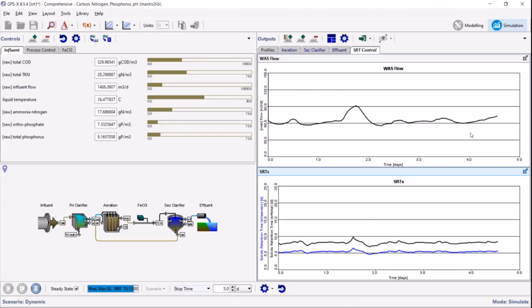But the way that that's happening, of course, is now instead of having a constant wastage of 40 or 50 meters cubed per day, the controller is changing those sorts of things. And it adjusted during that period of low loading by wasting a little bit more solids rather than holding them back. So it's actually keeping that SRT a little closer. It's not perfect, but it's a little flatter than it was before. All right, so that kind of gives us a feeling for how SRT works.